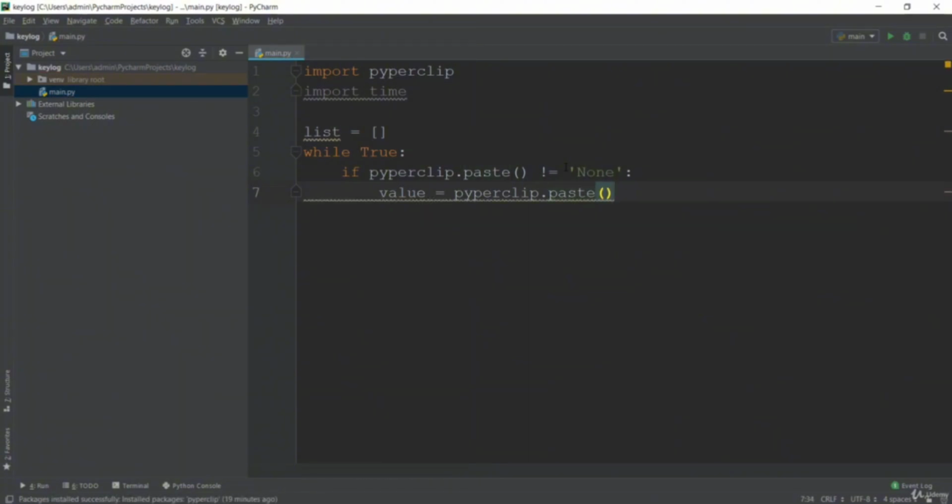So what we just did here was checking the clipboard content, and if it is not empty, then we'll take its value and put it in this value field. That is an important part over here. You can also print that, but in this case I am not going to do that.